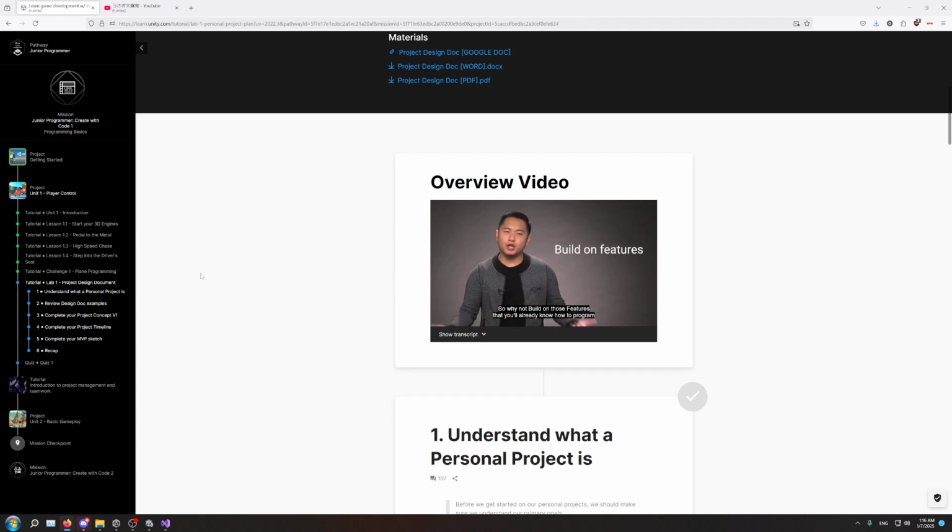So why not build on those features that you'll already know how to program instead of having to figure out everything from scratch? The second thing we'll do to make sure we actually complete what we set out to do is not try to make a full-featured, production-ready, highly polished project. Instead, our goal will be to make a minimum viable product, or MVP.